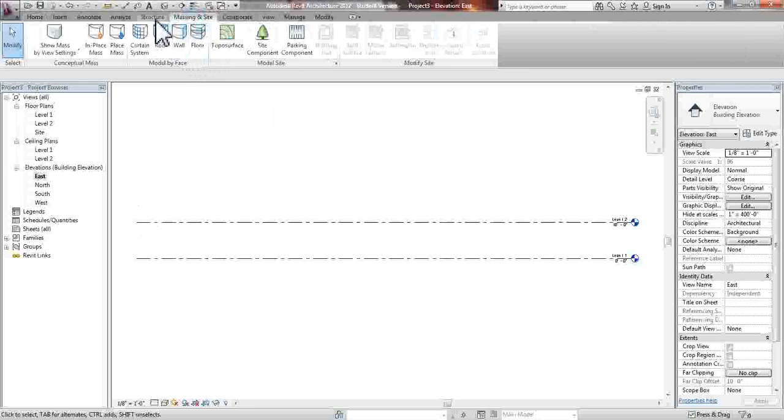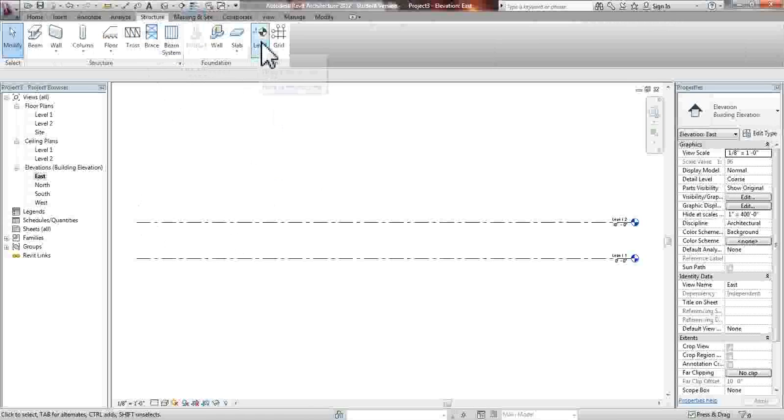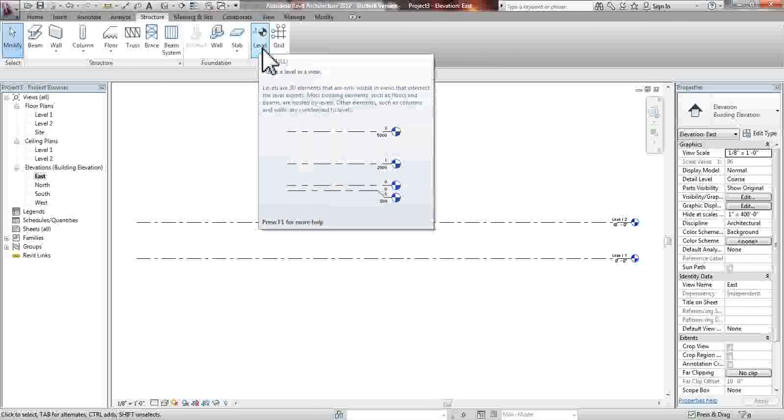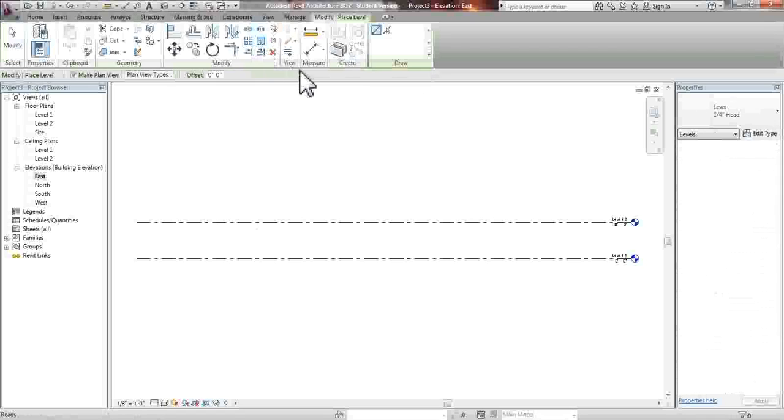So we're going to go into structure, and you'll see under structure you see level. Once you click this, it will prompt you to start a new level. So you want to go all the way to the end point on the left hand side, and from there you want to go up. Don't click, just go up, have it lock, and then decide on how high you want to go up.